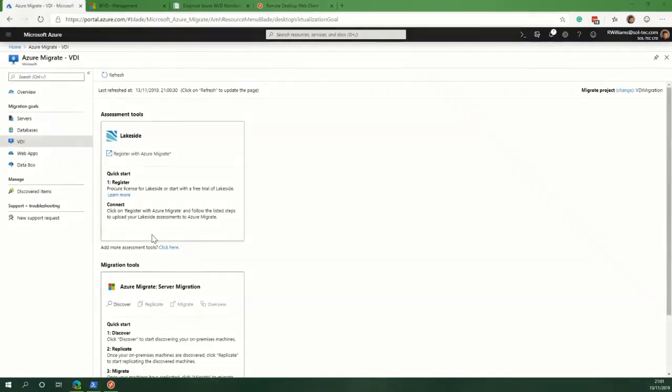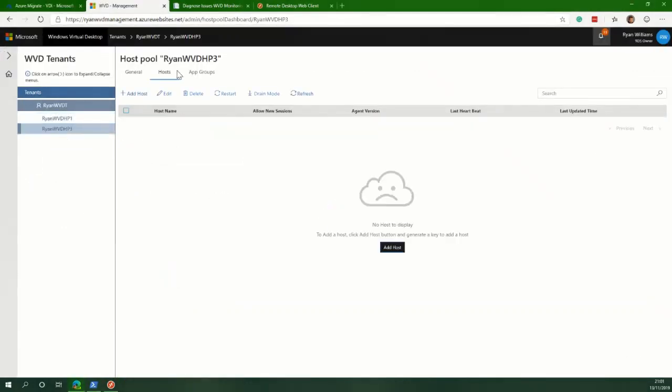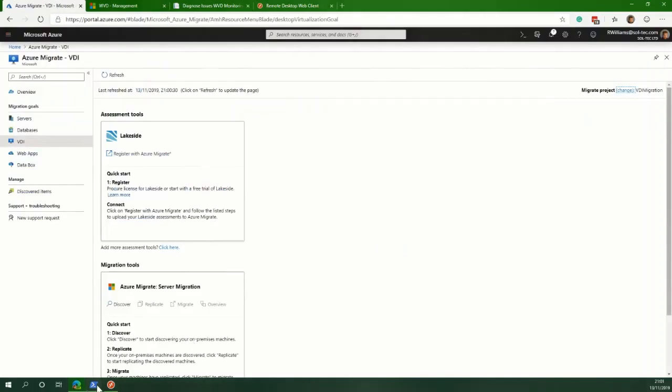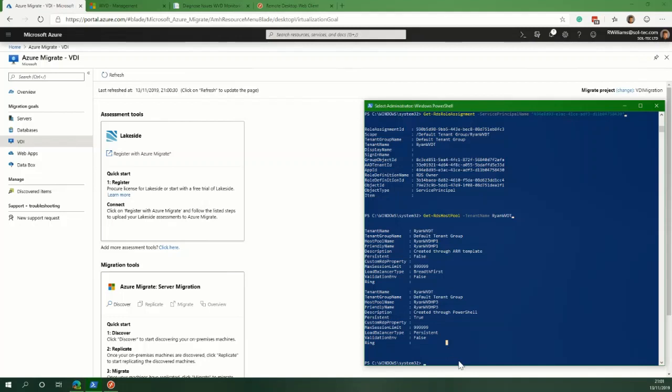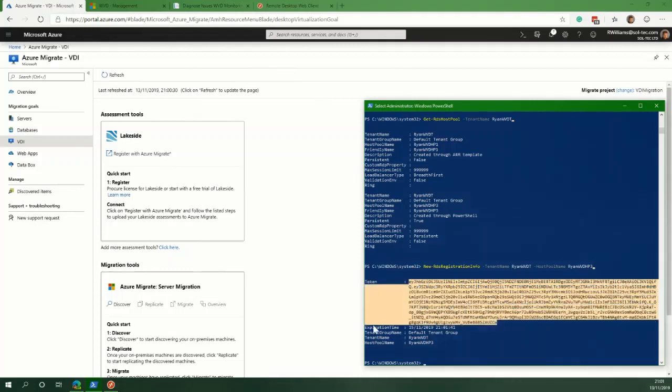So glancing back to the Windows Virtual Desktop Management Portal and looking at my other host pool, you can see there are currently no hosts associated with it. So to get started registering VDIs, I need to generate a registration token for the empty host pool. At the moment, this activity can only be achieved with PowerShell using the module I showed you installed earlier at the beginning of the demo. So in PowerShell, I'm going to use the new registration token command and the parameters for my tenant and host pool name. And now that we have the registration token, I'm going to copy it into the clipboard for use later on.